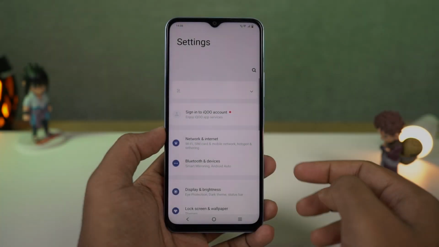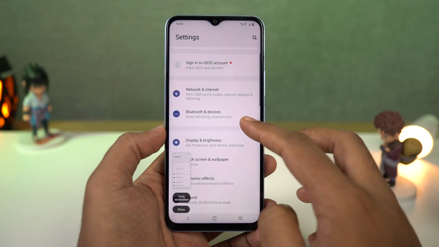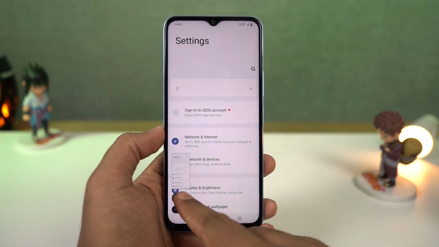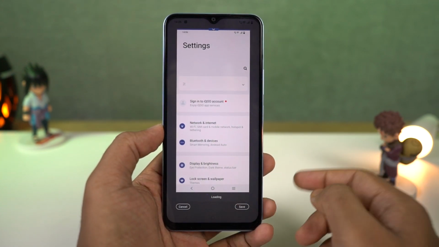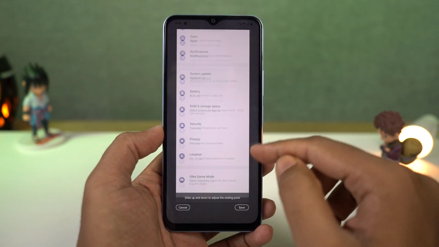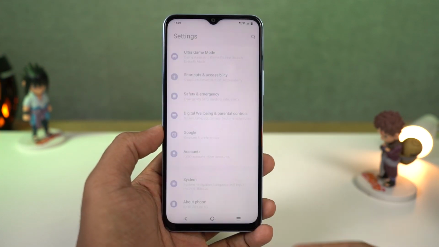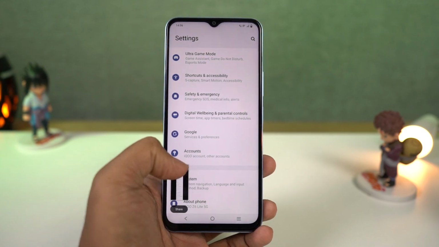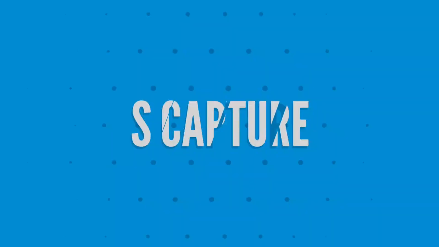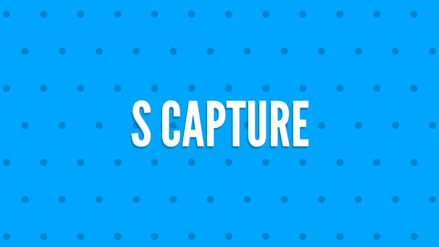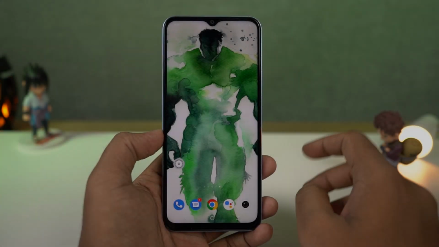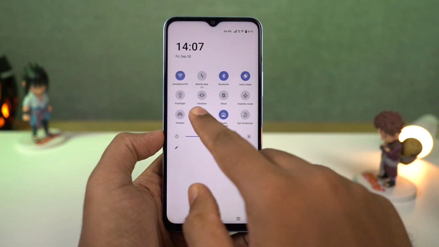Next, I'm going to show you how to take long screenshots. To take a longer screenshot, first you need to take a regular screenshot. You can either use the buttons or the gesture. Now once you take a screenshot, you get a preview and from here, click on long screenshot button. And then your phone will automatically take a longer screenshot. Now besides all this, we also have a feature called S Capture on this phone, which offers tons of features related to taking screenshots.